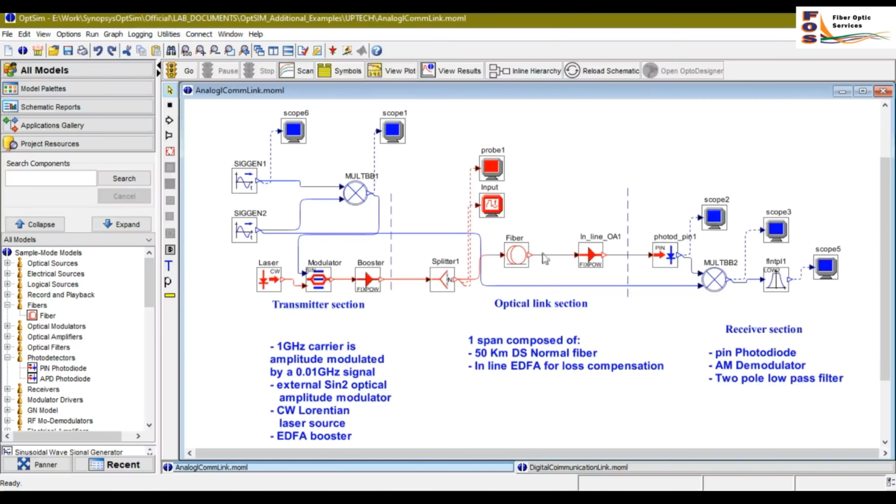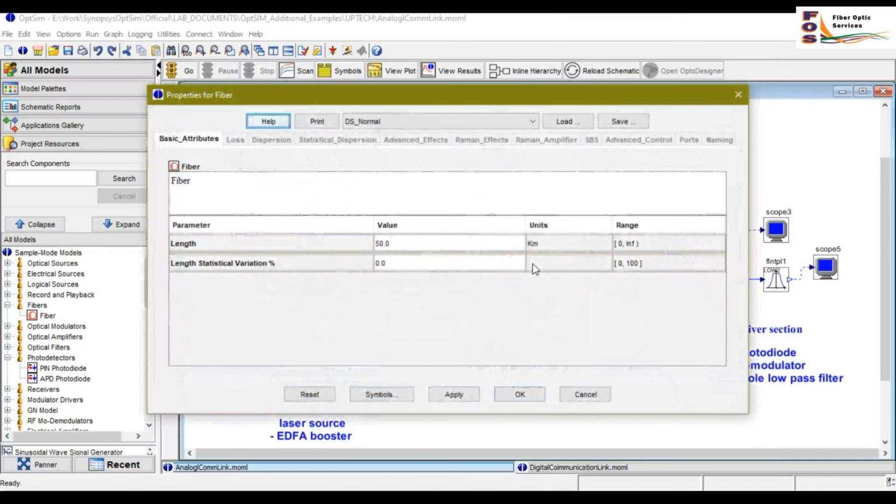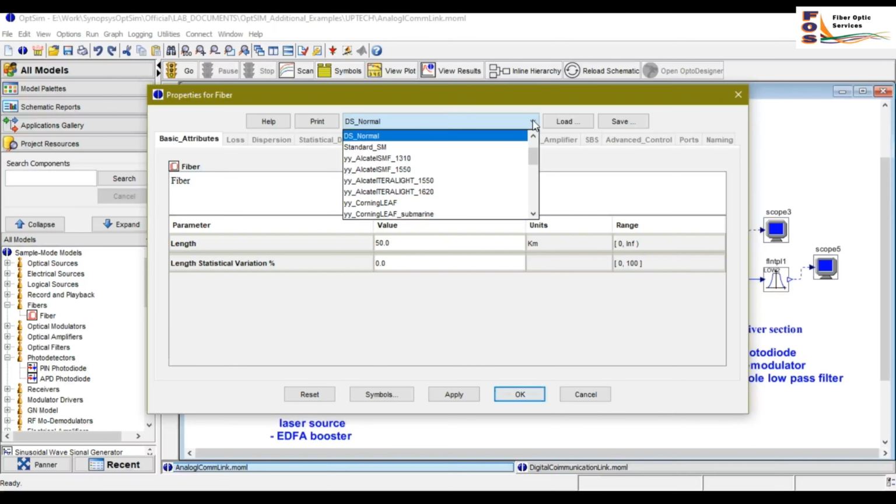The fiber is a single span fiber which consists of a 50 km DS normal fiber. If you go to the properties, you can see that we have chosen a DS normal fiber. This is one of the commercially available fibers in OptSim. For that you can just click on this option, and here you can find a number of different commercially available fibers that you can use in your design.